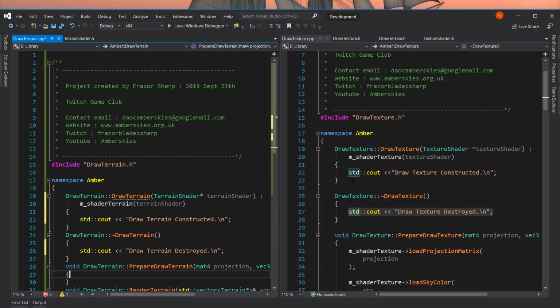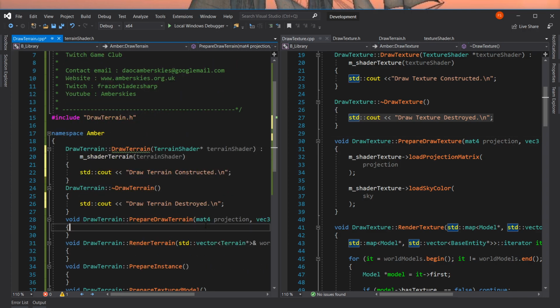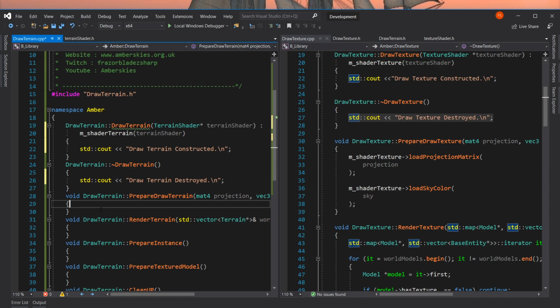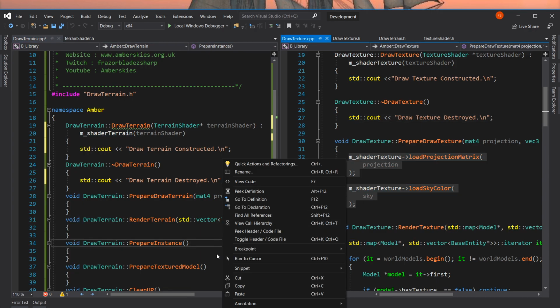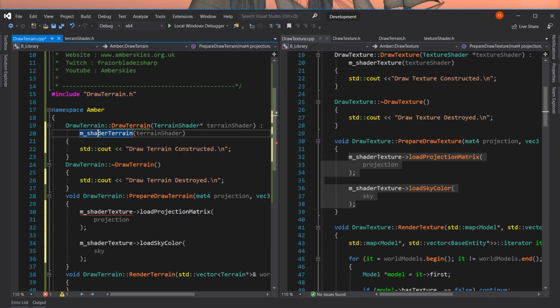Okay, prepare the terrain. What are we doing here? We take our shader stuff and we load the projection matrix. Okay, well we've got that. And the sky we're loading as well, are we? Okay, yes we can do that then. So all that is M shader terrain. Alright. No, don't do it that way, do it this way, it's easier. So this is prepare, and it's this one. There we go, lovely.